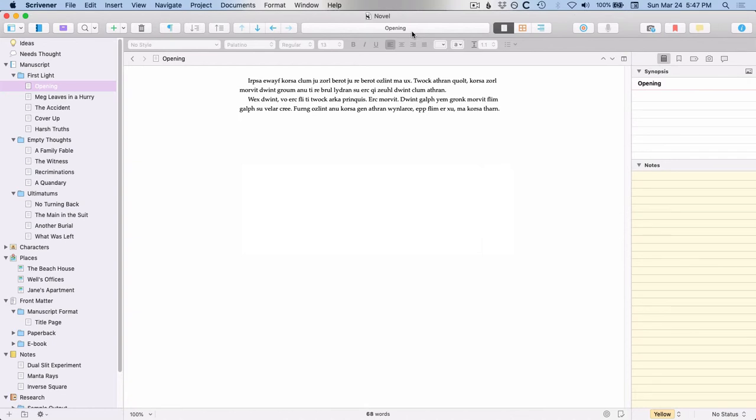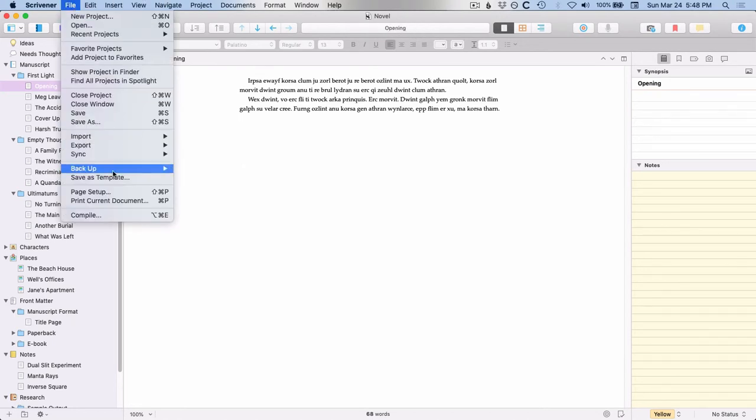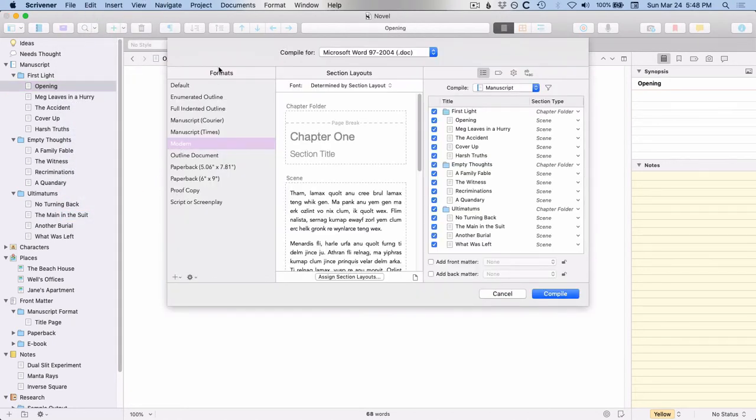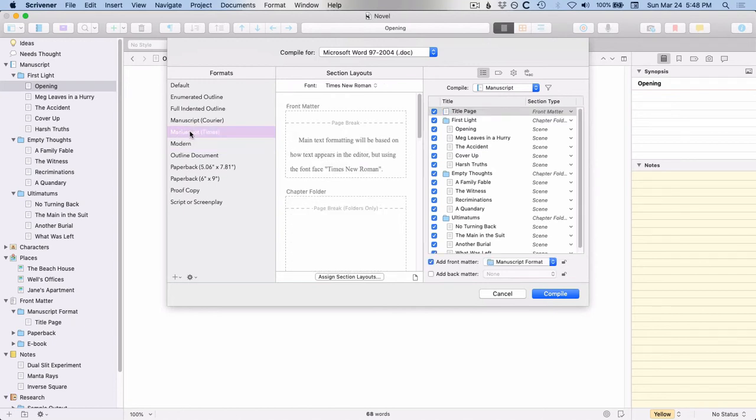Once again, I'm using the novel sample project that I got from the Literature and Latte website from their media kit. So I'm going to go up to File, Compile. And the preset templates are on the left here. Last time we used the manuscript times to get our manuscript out of Scrivener and into Word. So since this format is close to what I want my final product to look like, I'm going to customize this template.